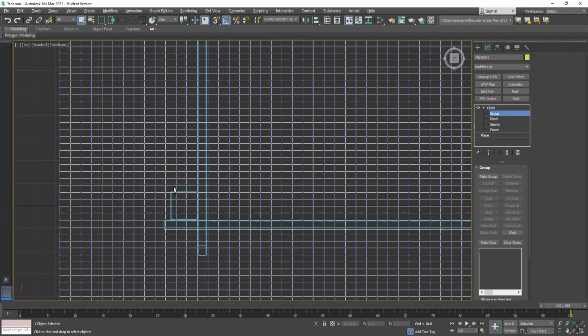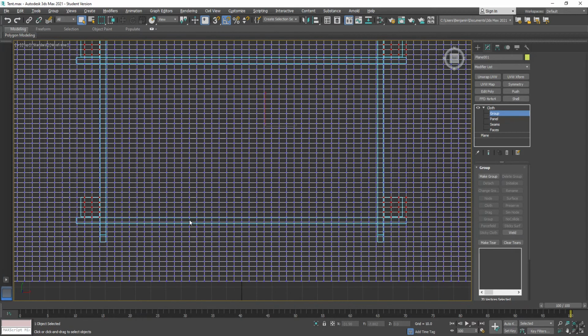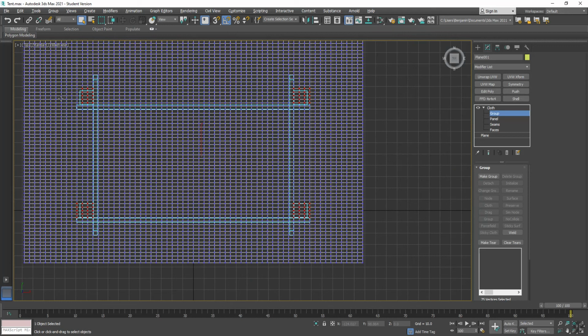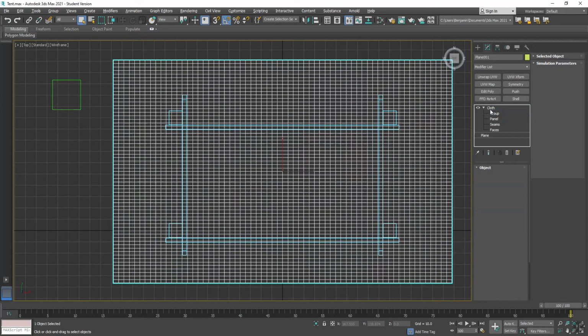Because what I want to do here is I want to turn these into a group. I don't want these points to move. I want everything else to. So I'm going to say make group and just say OK. And then with that group selected here, I'm going to click node and click on the dummy. So now I can take this cloth.